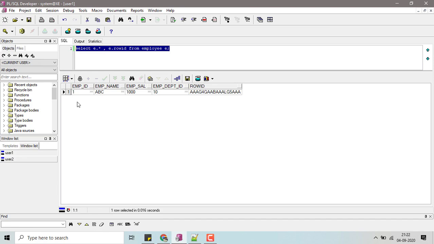That is how we do the insert, update and delete of rows in the table.